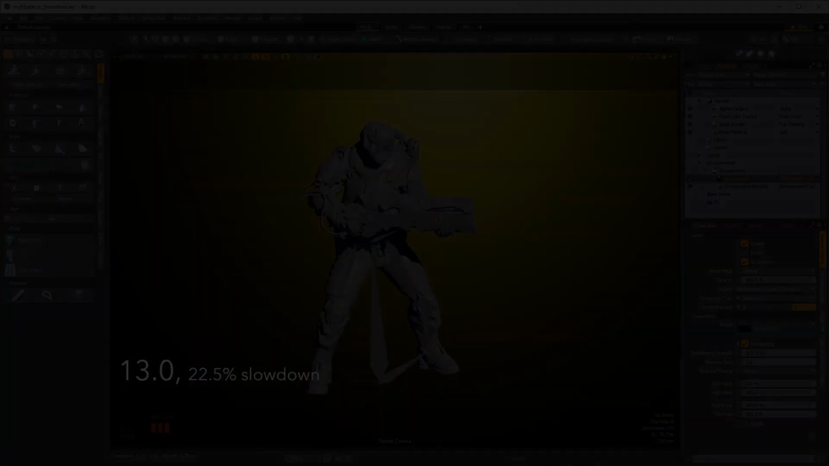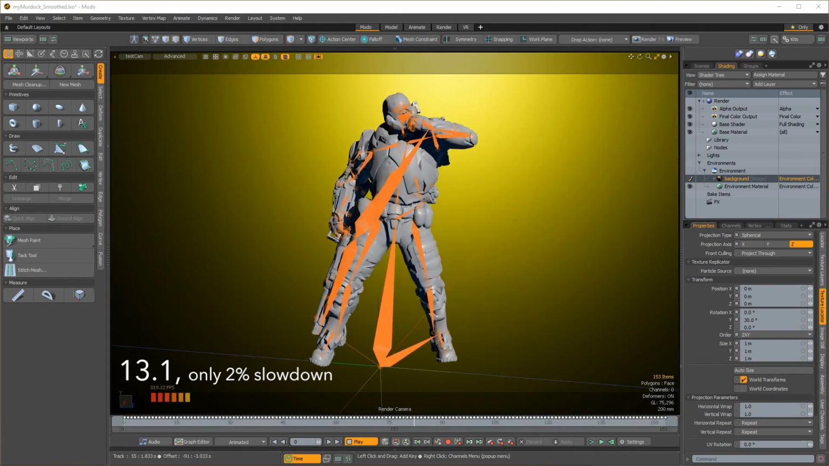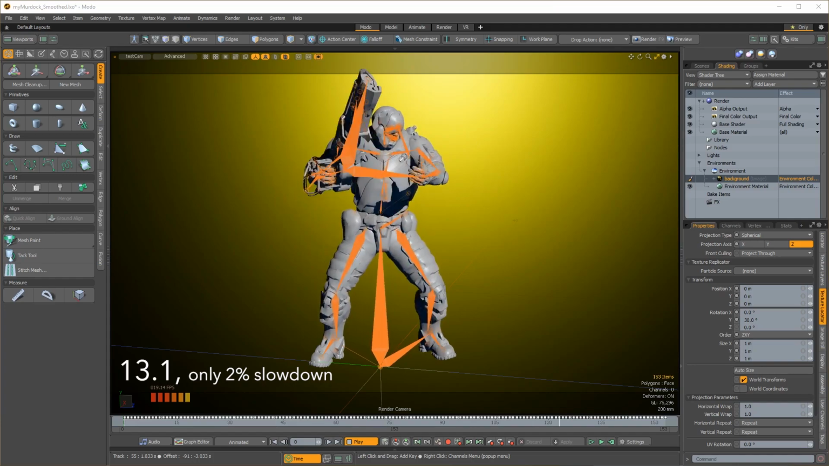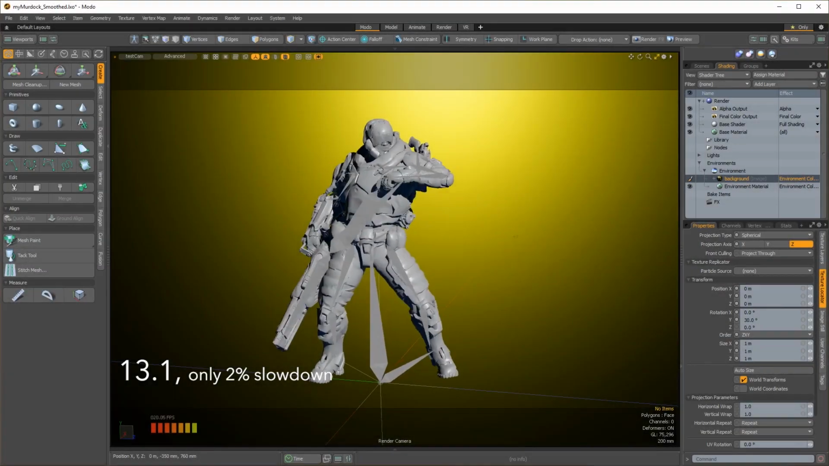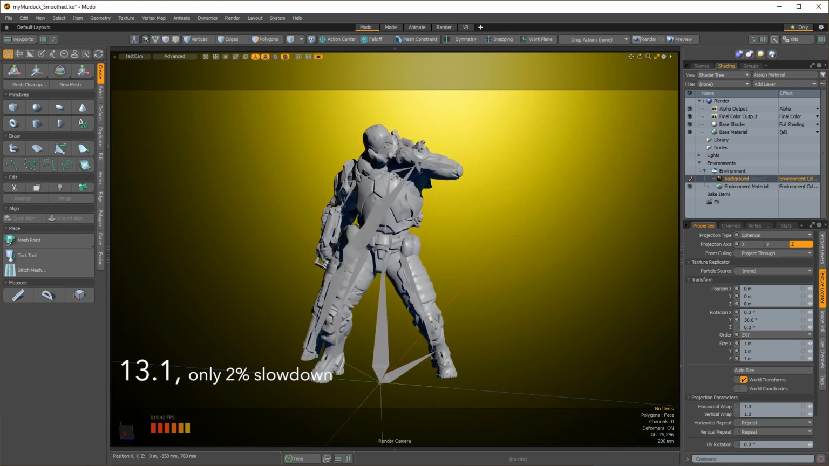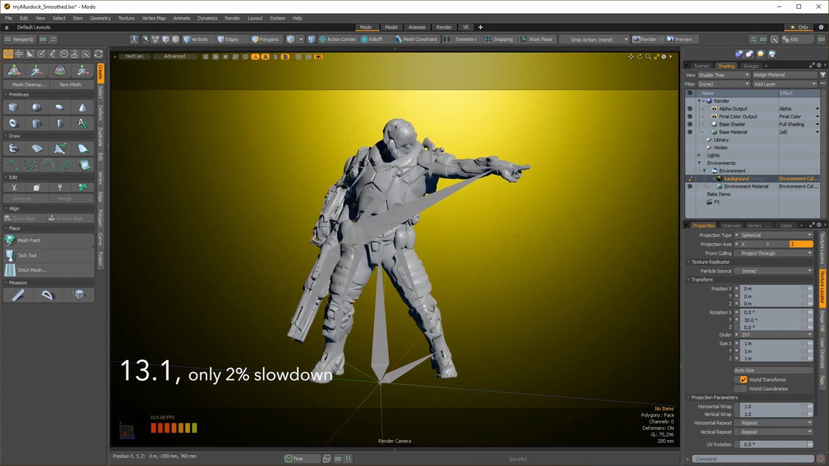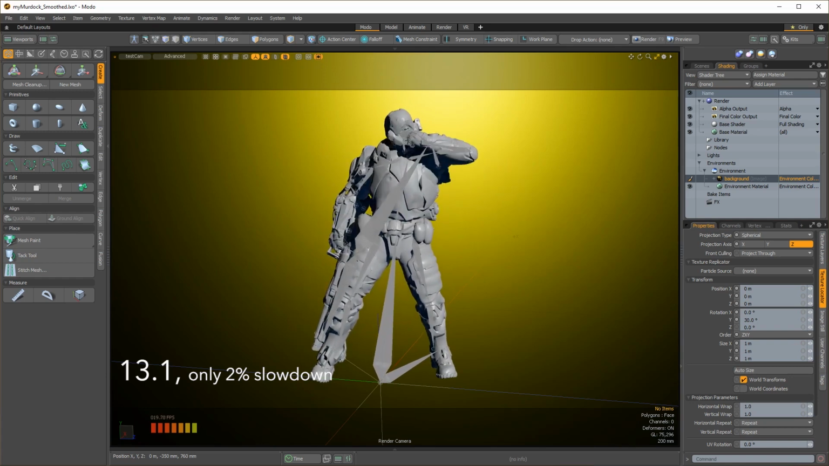So here in 13.1, you can see we have the same setup, but we have the entire rig selected as well as the timeline exposed. We can see that we're getting about 19 frames per second, and when I'm hiding those things away, we're still getting about 19 to 20 frames per second. So now we're getting a lot better performance, especially when it comes to animation workflow.